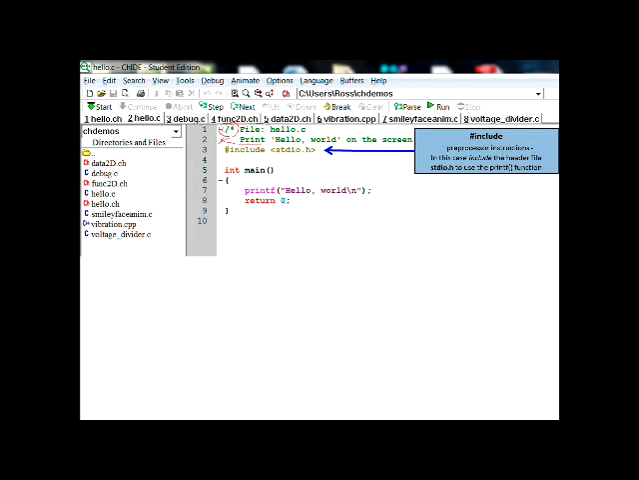The first thing it sees is an include statement, and we are including standard I/O. The reason that we want to use standard I/O is because we're using this printf statement here, and this has already been written for us as a function, so we need to tell it that we're going to use it. This is where the include of the header files comes in.